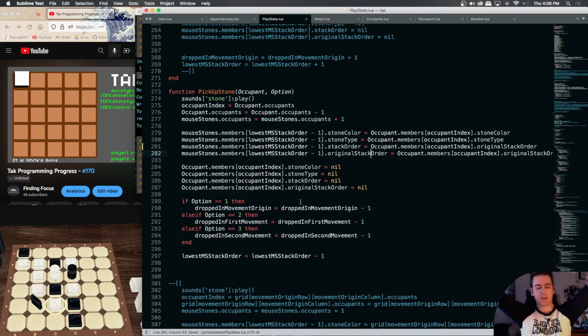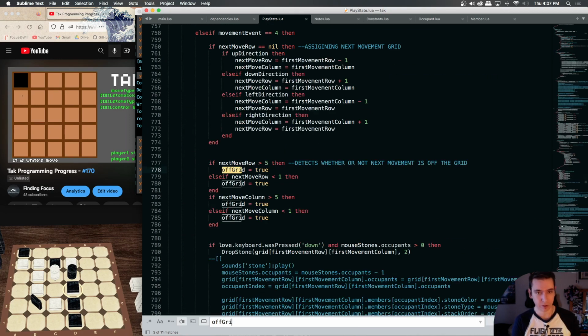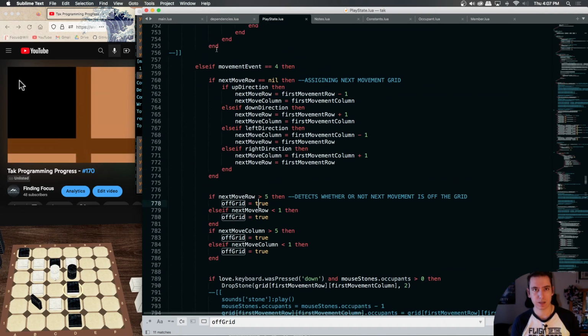It's just that now we need to detect whether or not our second movement grid is at the edge of the grid, which we used this variable called offGrid to detect. And we detect that in our movement 4, and we detect that based on our next move direction.